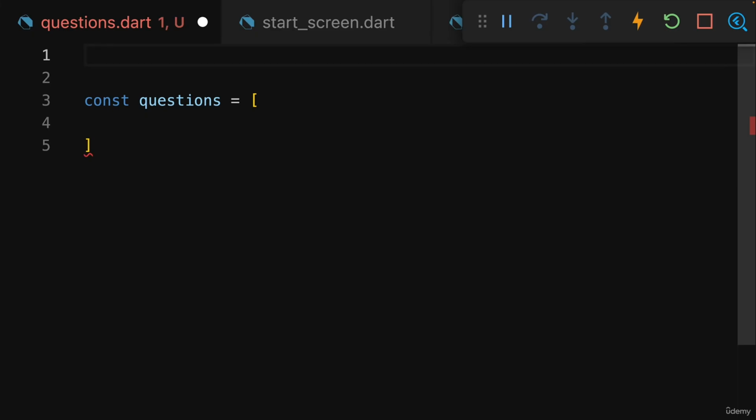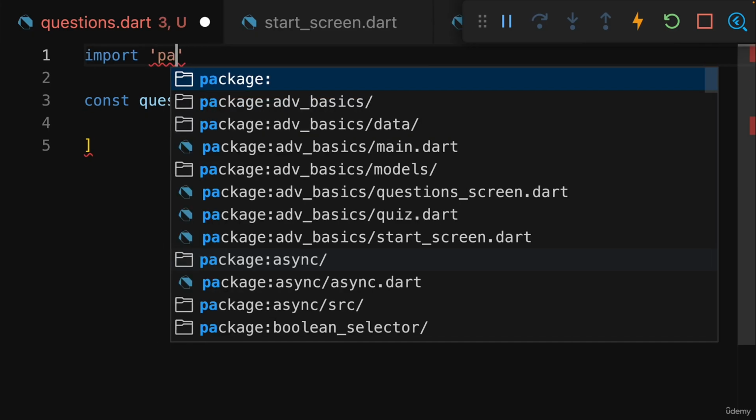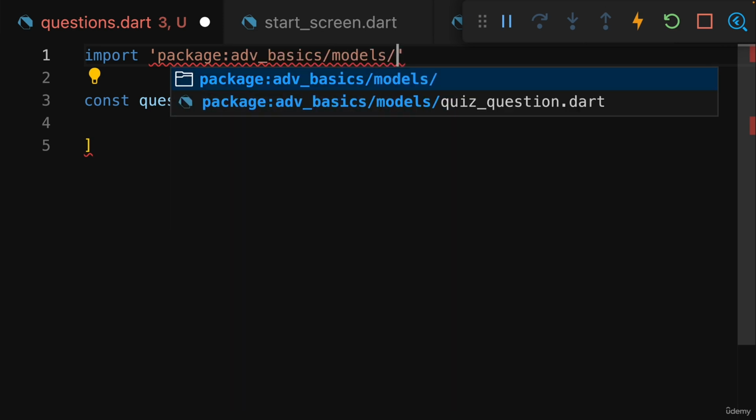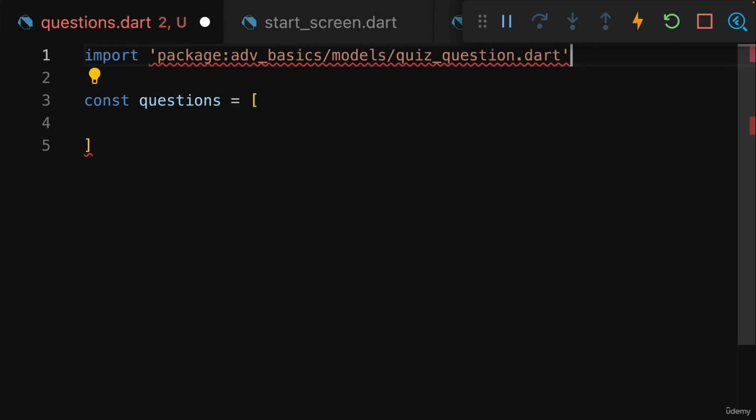For that, in this questions.dart file, we have to import this model file on which we just worked from our project, and there from models, this quiz_question.dart file.